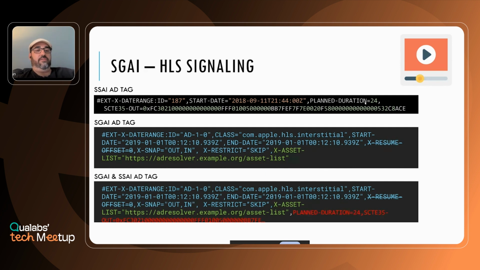You could have a single date range tag that supports both SGAI and SSAI. And this is something that becomes pretty powerful, whereas in the past, as we've traversed different types of technologies, there wasn't always backwards compatibility. Well, we have to create one manifest for this type of ad experience and one manifest for this other type of ad experience. Here we can do it in a single one.